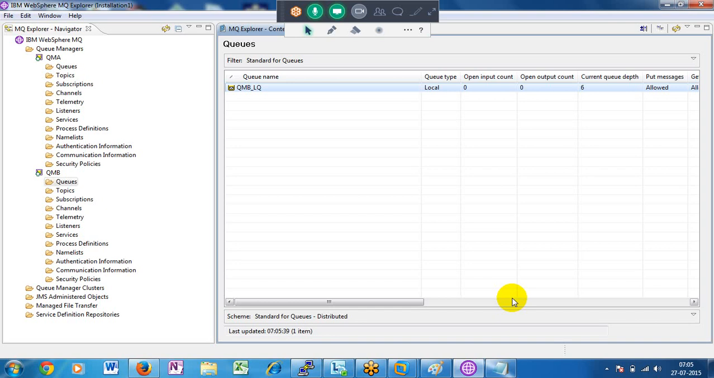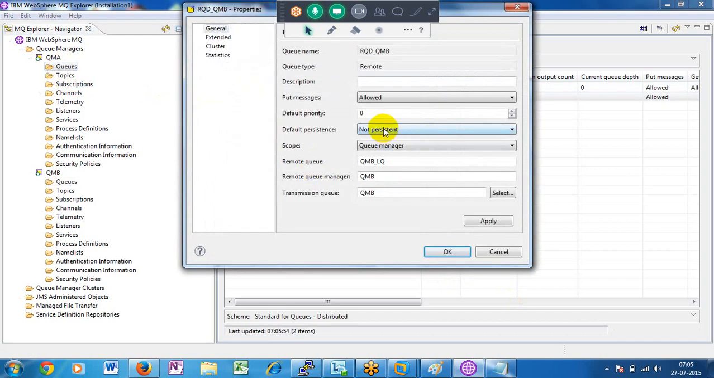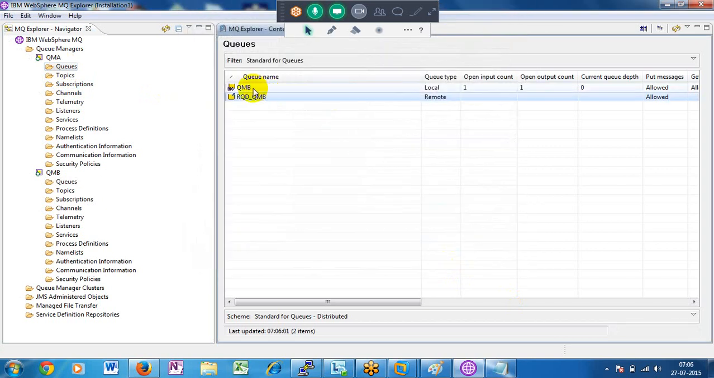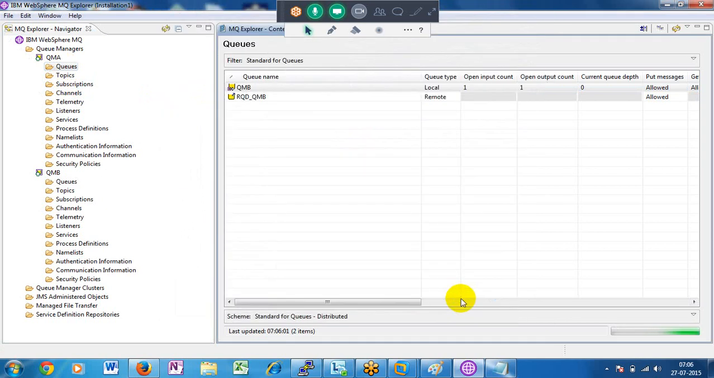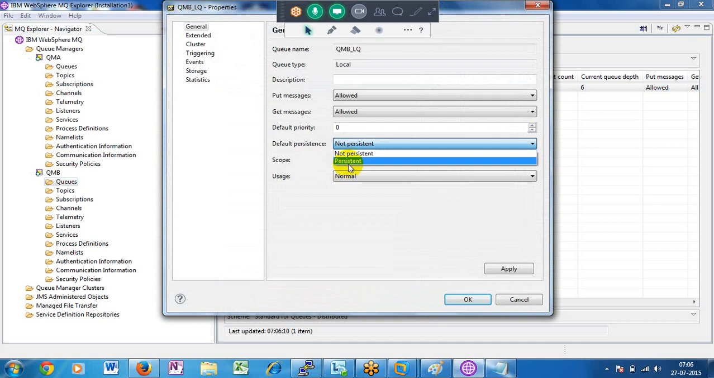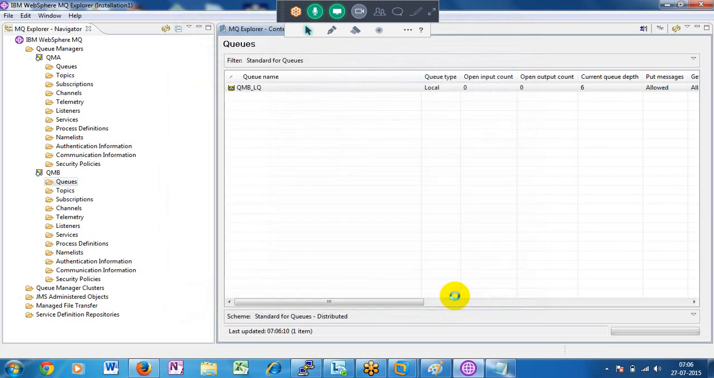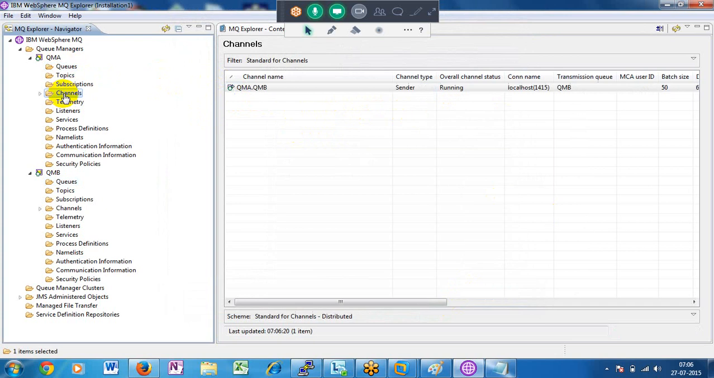Let's see one more scenario. If it is a persistent message, I will make my queue's persistence the same. Just change the persistence. Okay, let's change the persistency. Now my transmission queue depth is 0. My channels are running fine.